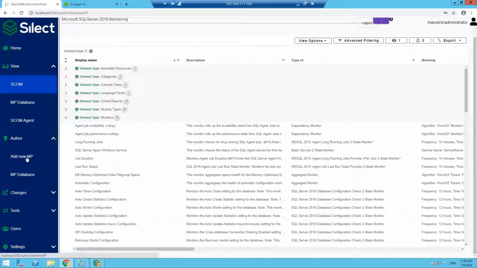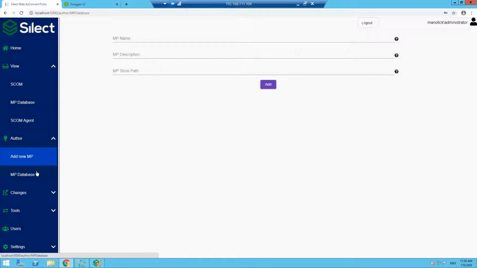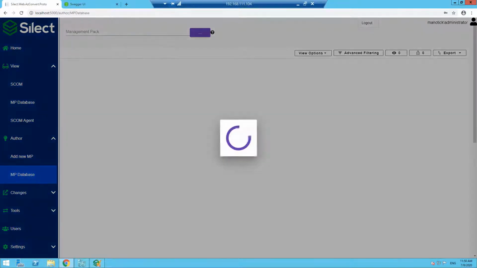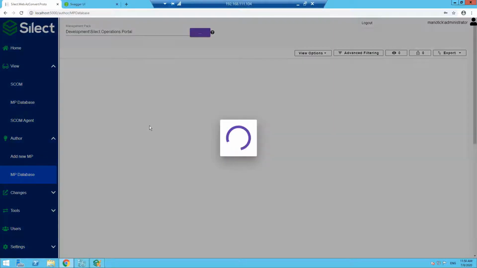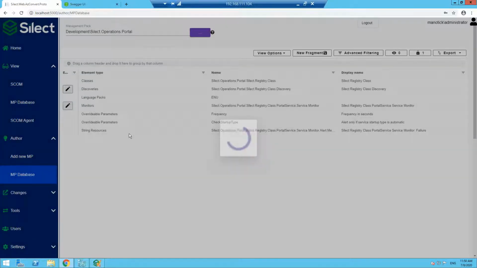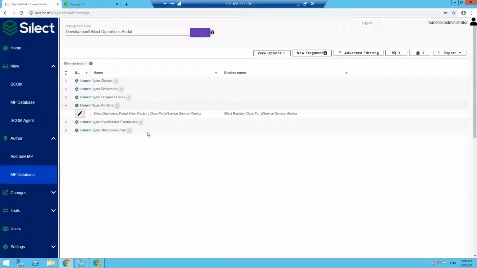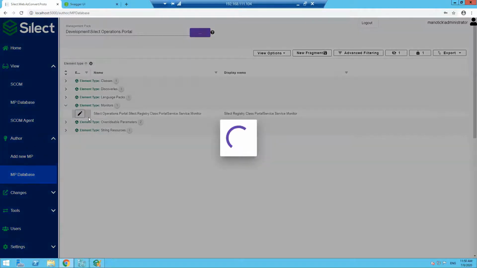I mentioned authoring earlier. We do provide an authoring capability as well, where I can either create new management packs, or perhaps open up an existing management pack from my stored database. This is the MP, I think, that we created earlier. Probably not a lot of interesting stuff in here, but nevertheless, I do have the ability to work with existing management packs, including the ability to edit those elements.